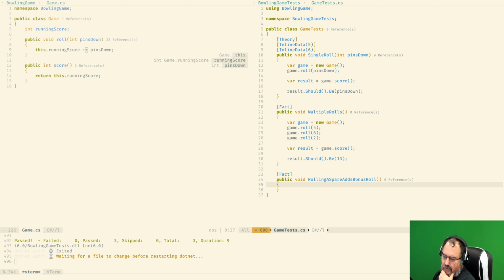Okay, so as described on the test, rolling a spare adds a bonus roll here. So let's see, this selection of rolls over here is not very good. Now that I'm looking at it, this selection of rolls will fail as soon as we set up this spare ball over here. In fact, that's another thing that we have talked about before.